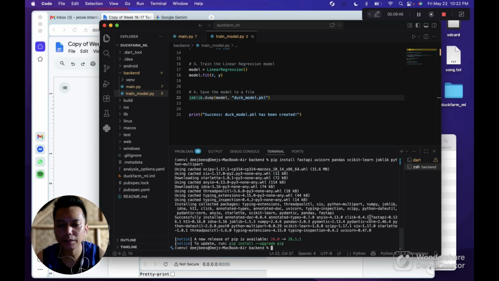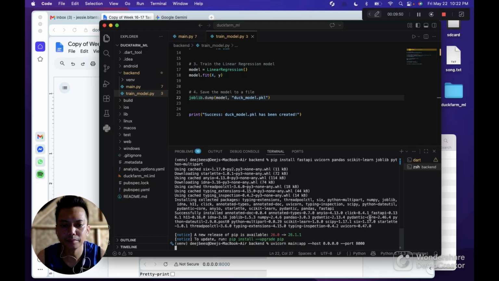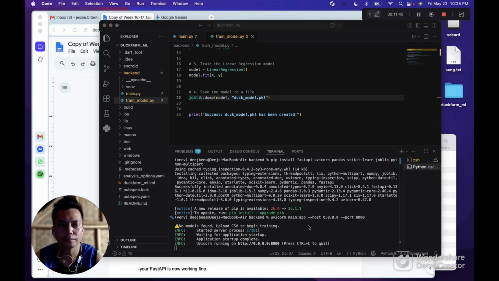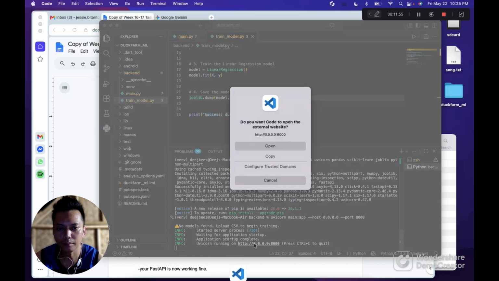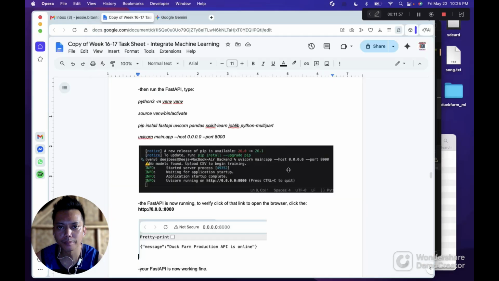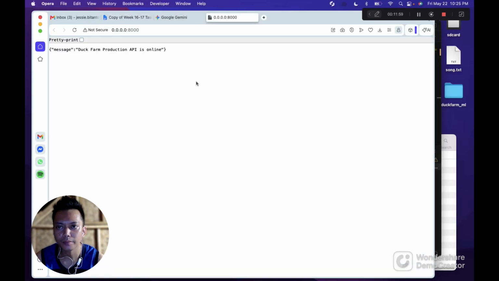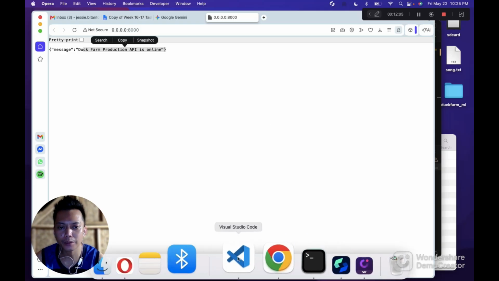Alright, it's done. So let's now run the FastAPI. So our FastAPI is now running. So we're now going to check. We'll follow this link. Okay, so FastAPI is now running. So very good. We're now going to proceed.